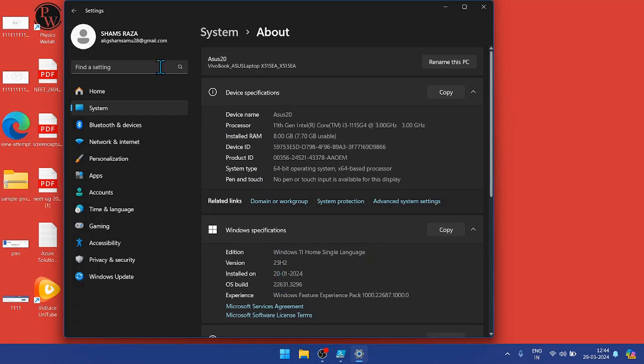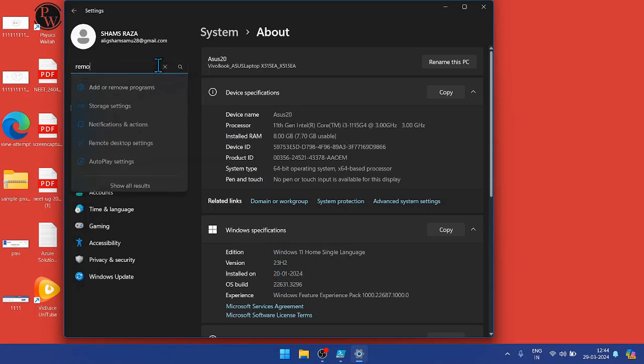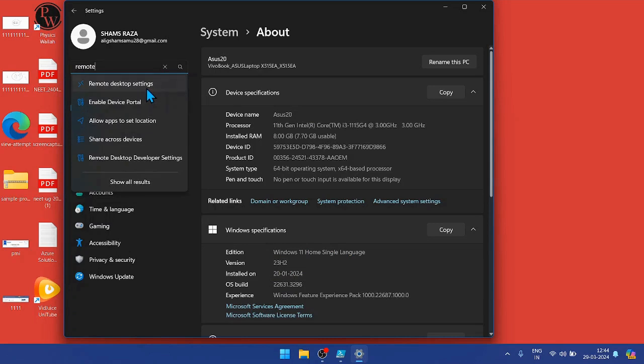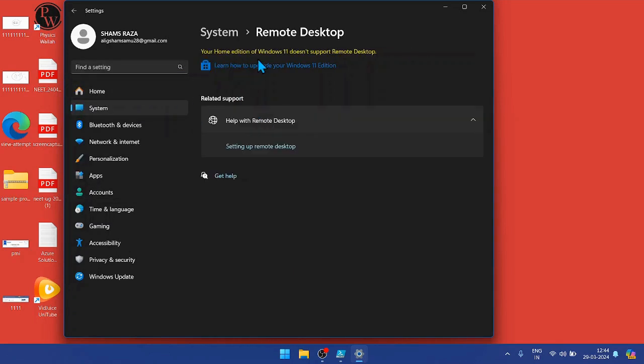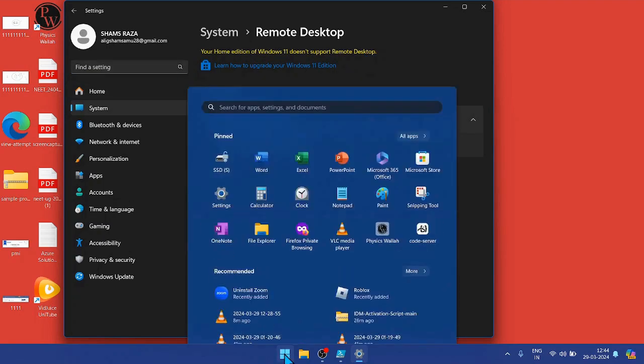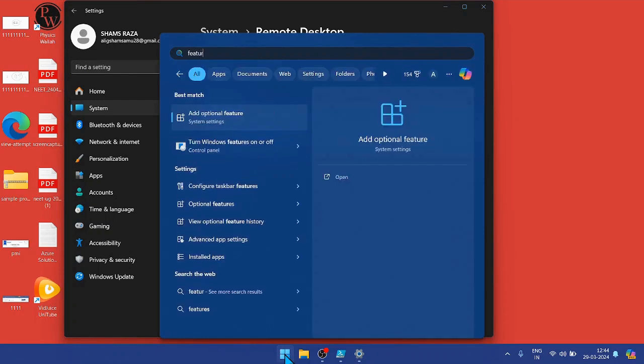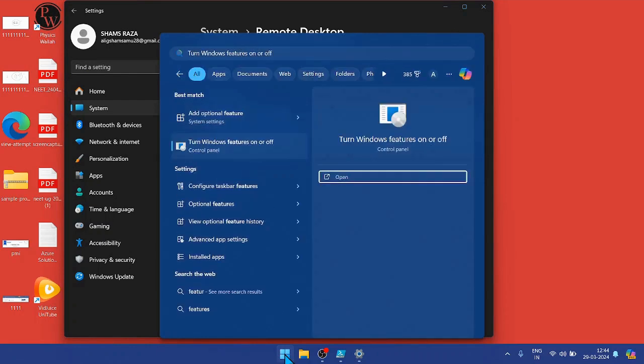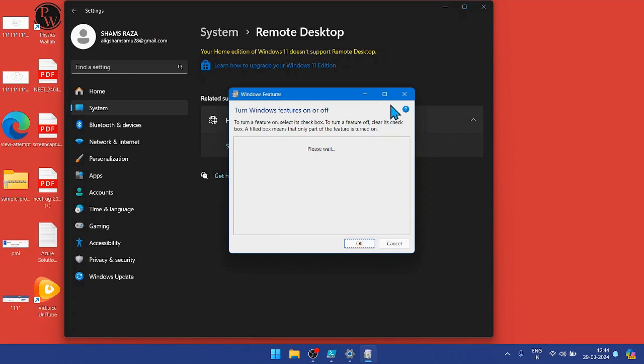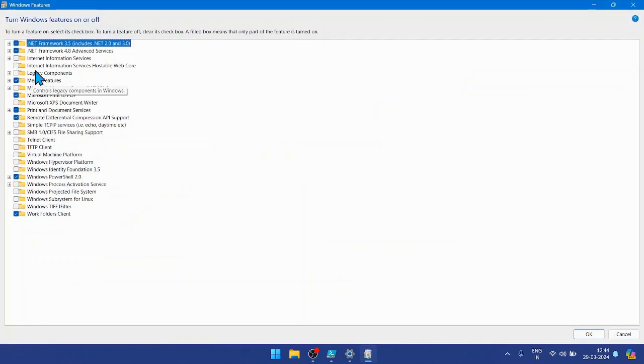But at the same time, if we go and search for remote desktop settings, it says that your Home edition of Windows 11 does not support remote desktop. So even if we go ahead and check in Windows features whether Hyper-V is already installed in this machine or not, we can see here that the Hyper-V facility is not there.